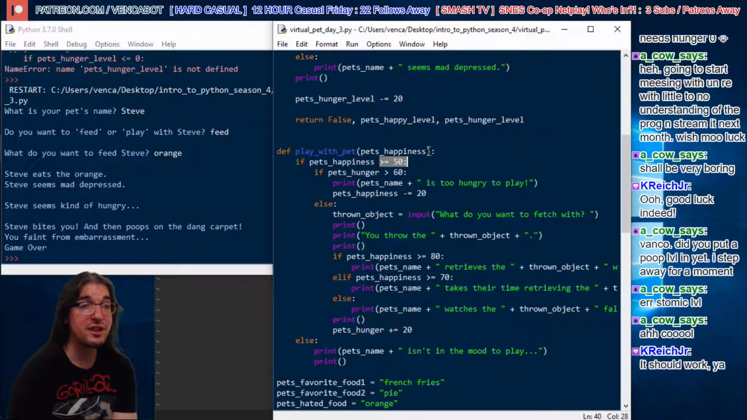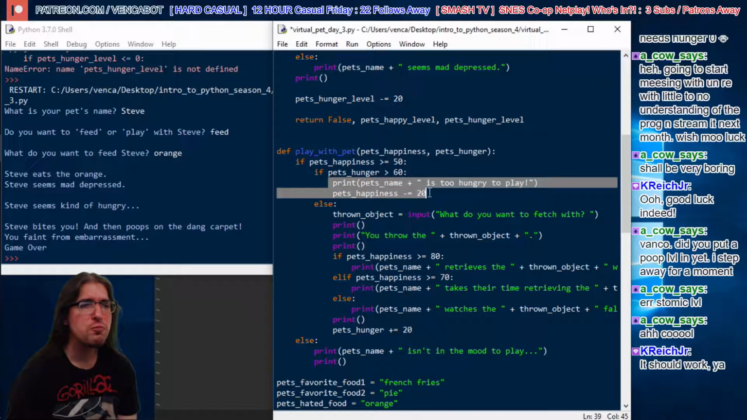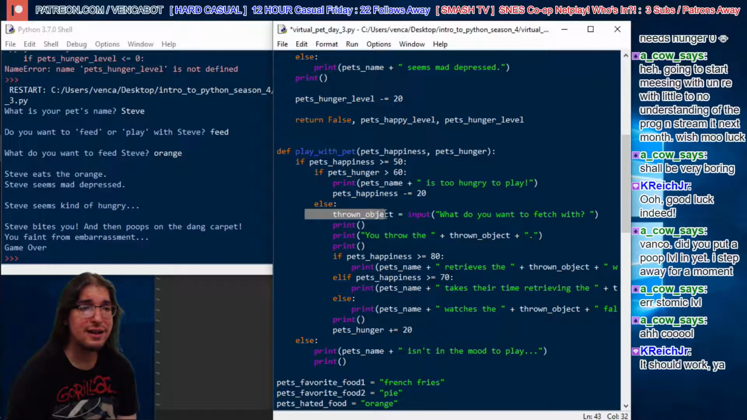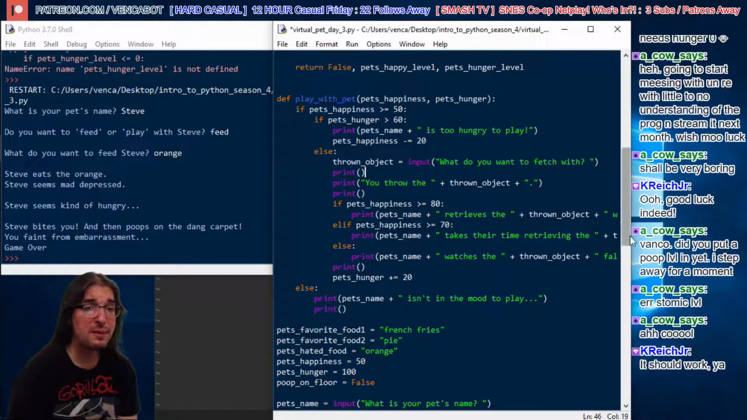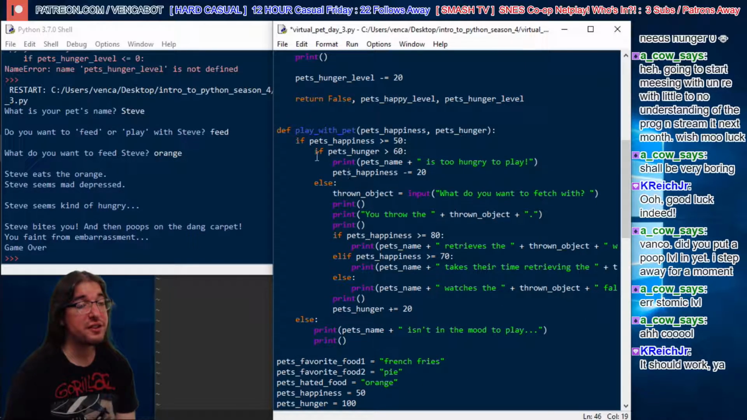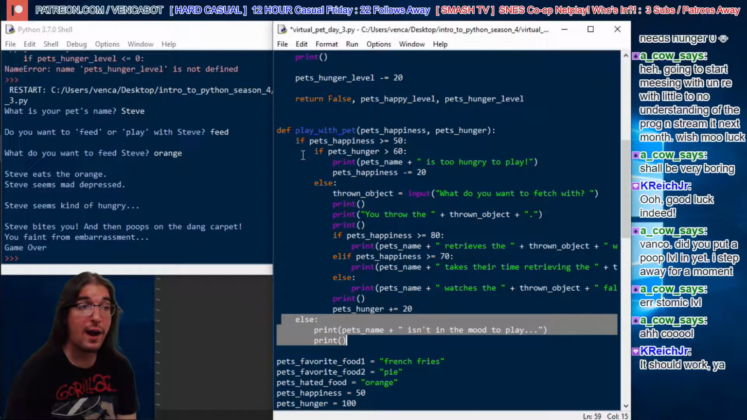What's the pet's hunger? It's going to be our second argument slot. Compare that to 60. Pet's hunger goes up when they're done with playing. Okay, so here's what's happening here, guys. We're saying here, if the pet is too unhappy to play, print off this stuff down here. Otherwise, play with the pet.